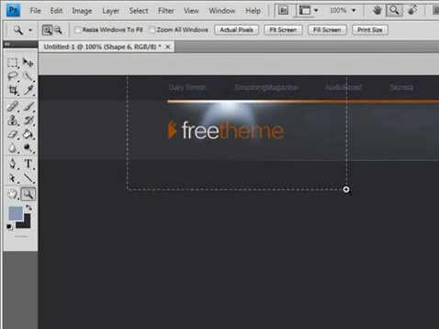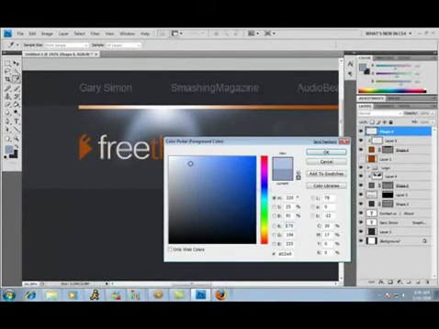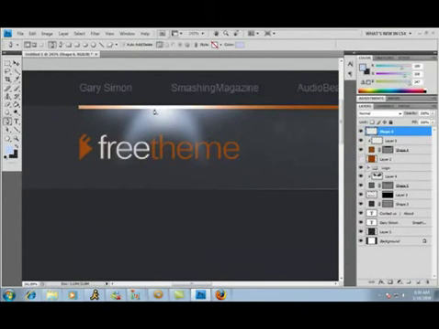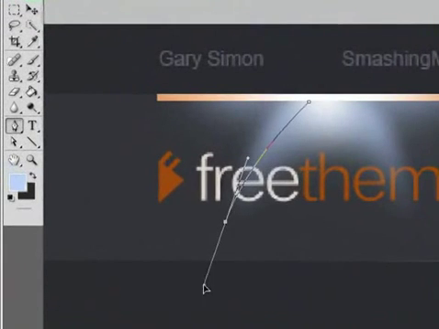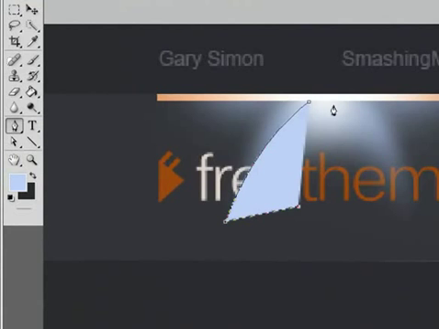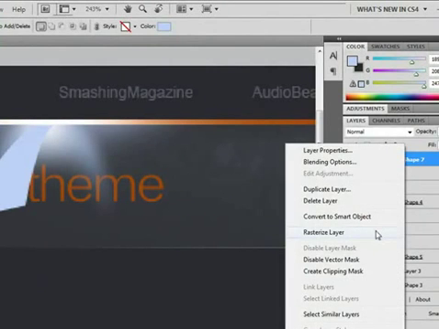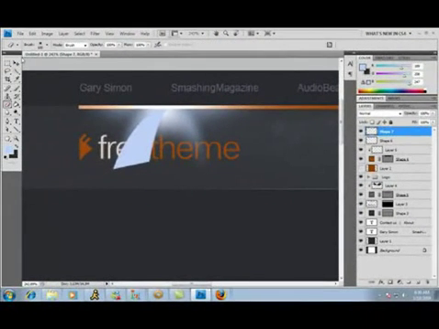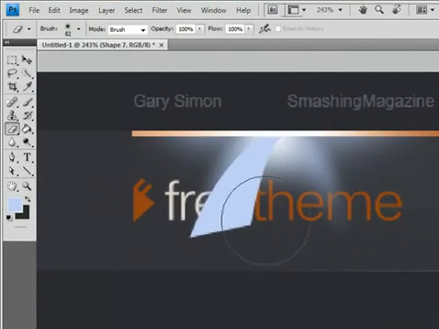And then let's zoom up here. Take the magnifying glass and let's draw something out like this. Okay. Now let's right click, rasterize that. Let's take the eraser tool, something smaller.